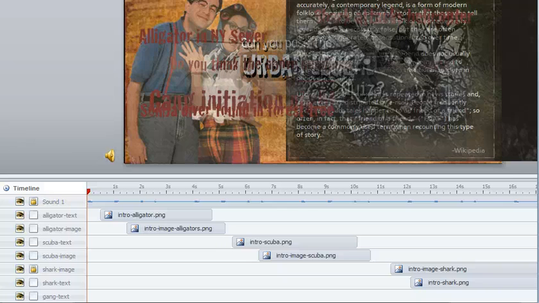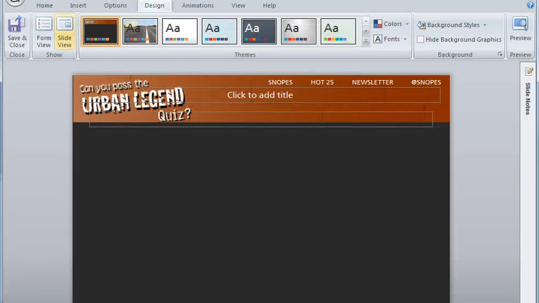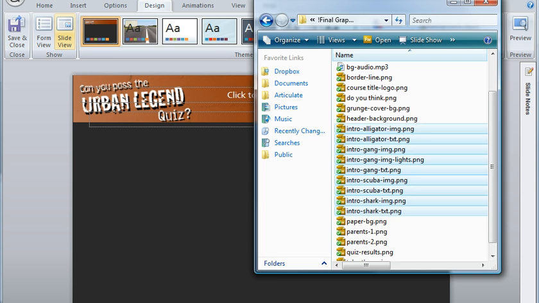Let's go now and bring in our images. So we've already customized the slide master and set up the initial design for the background elements. Let's go now and bring in all of our images. For this, I want to bring in images from Windows Explorer, and that just makes it a little bit easier. I can drag all these over in one shot.